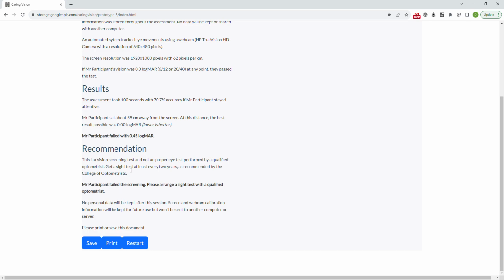If the person passes this assessment, then they've got good vision. If they don't pass the assessment, then you need to find out if there's a problem or not. And there may not be, but you need to get a qualified optometrist to find out. So at this point, I'd be ringing up and finding out if anyone could come and see this person to find out what's going on with their eyesight.